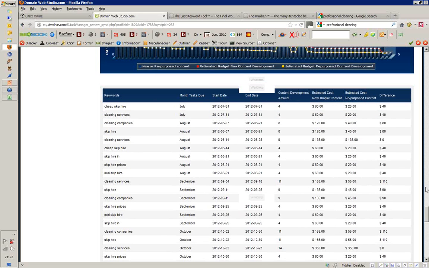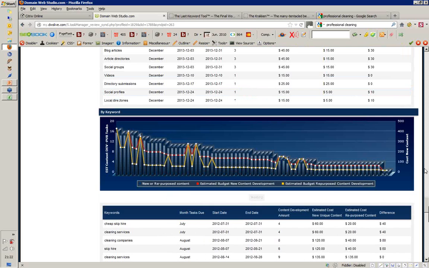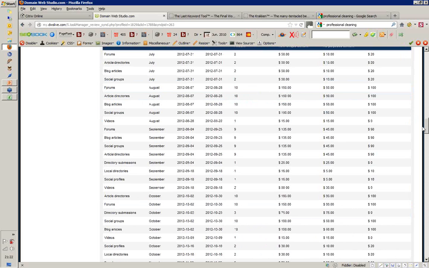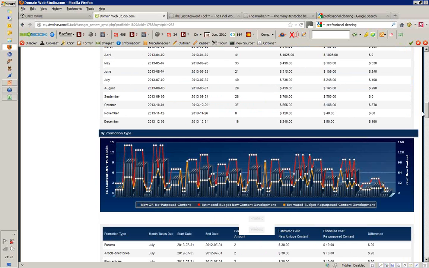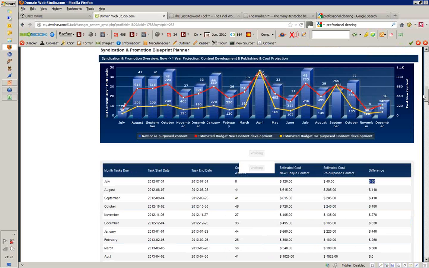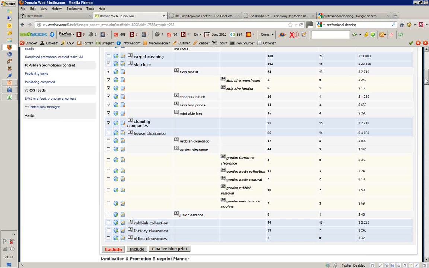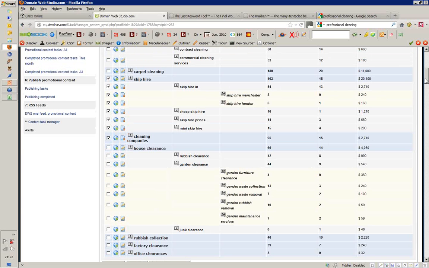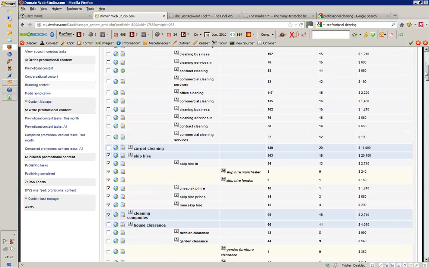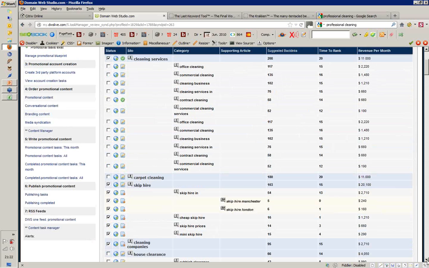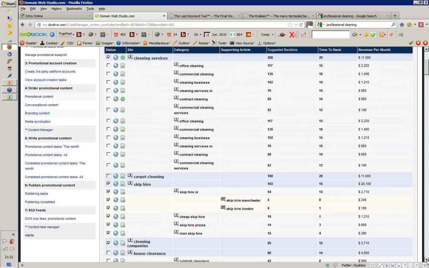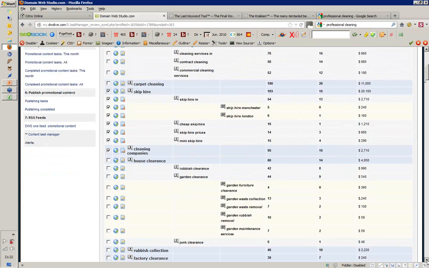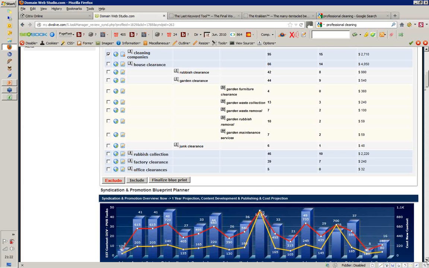Okay. Now, there we can see keyword by keyword, month by month, week by week, how many promotions we're going to do. Now, you're probably wondering how long did this all take to create a promotional plan of this caliber, telling us exactly what we need to do for each keyword. And all it is basically simply selecting the keyword you want to promote and pressing a button. And once you've done that, DWS within seconds generates and builds this all out.